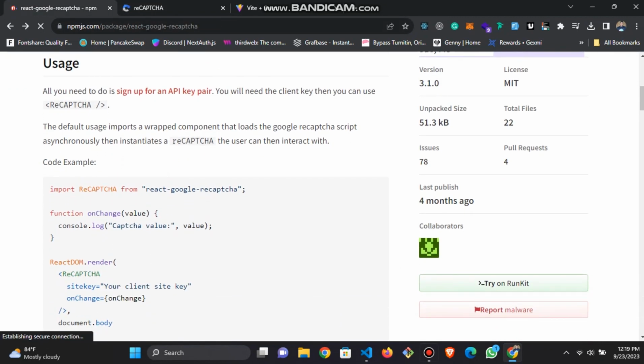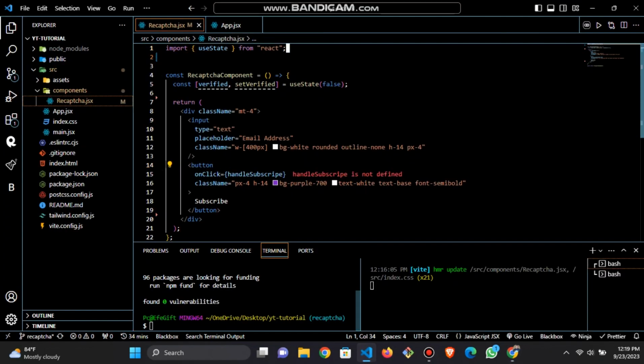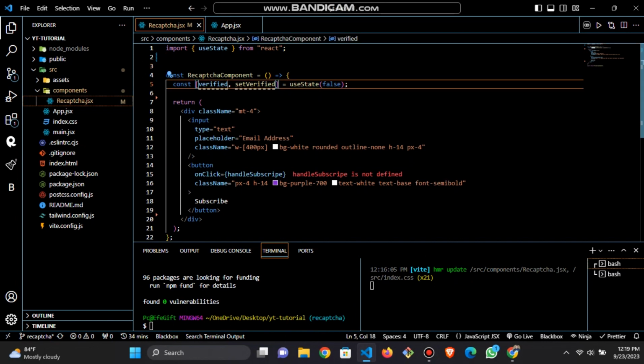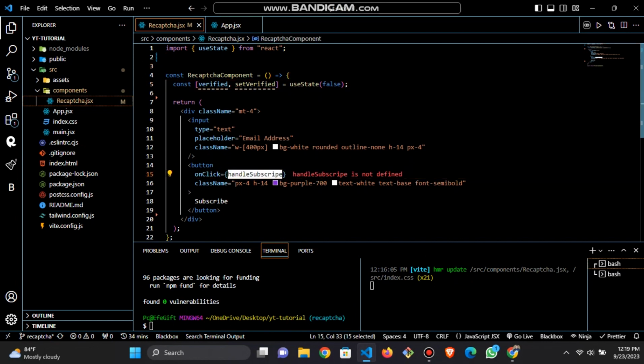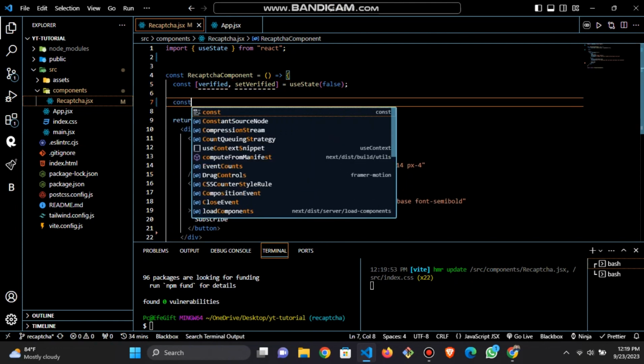Back in our code, I'm just going to give you a quick tour of what I'm doing in this component. I'm creating a state to check if the user is verified. If you notice, there's an error saying that the handleSubscribe function isn't defined, so I'm just quickly going to define it.